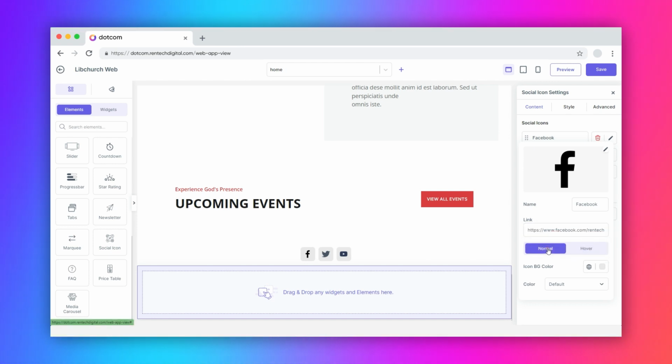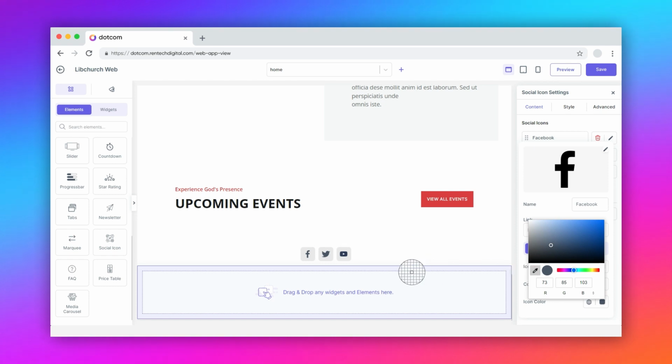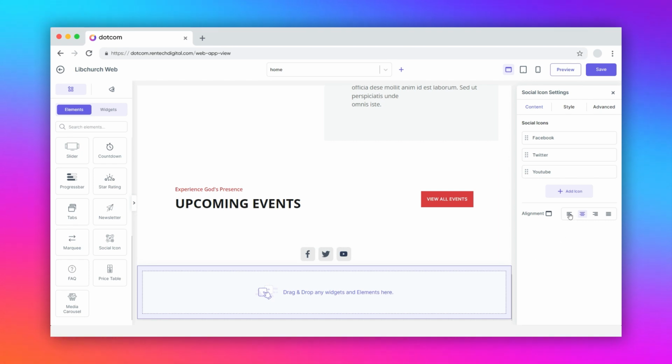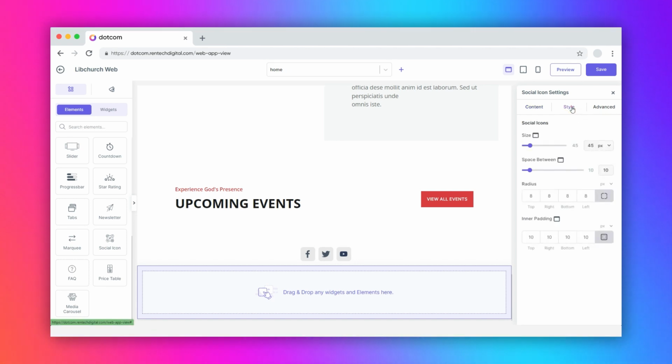Finally, customize the background color and color of the icon in the normal and hover modes. Likewise, you can enter any number of social media accounts onto your website. Now, customize the alignment of the element. Switch to the Style tab.